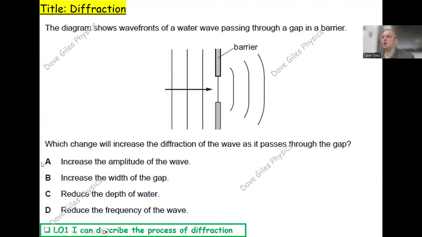The diagram shows wave fronts of a water wave passing through a gap in a barrier. Which change will increase the diffraction of the wave as it passes through the gap? Now, this is a little bit of a trickier one, so I'll go through it. Increase the amplitude. That's not going to change the amount of diffraction. Increasing the width of the gap will actually decrease the amount of diffraction. Reduce the water depth. That will not affect it. And I'll just change the speed. Reduce the frequency of the waves.